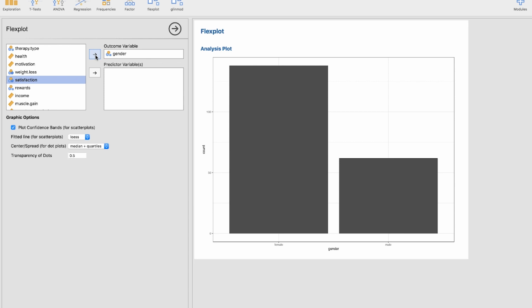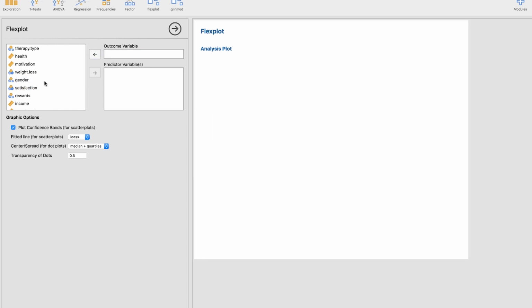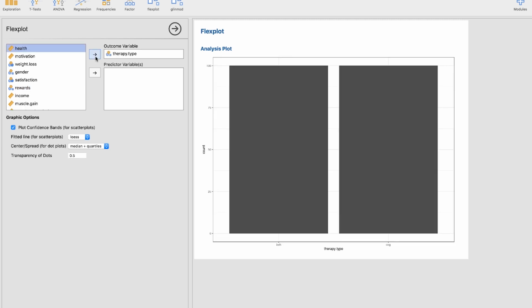Sounds good to me. And just for fun, let's go ahead and look at therapy type, since that's the variable of interest. And looks like we got a 50-50 split, and let's just pretend that's exactly what we expect, because we randomly assigned subjects to either the behaviorist condition or the cognitive condition, so it should be about 50-50-ish.